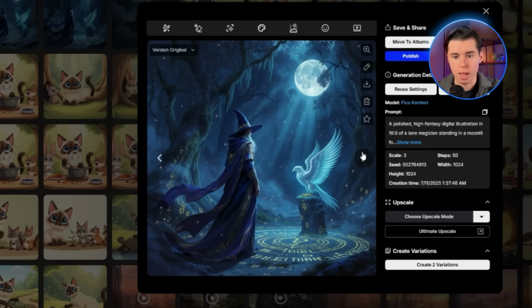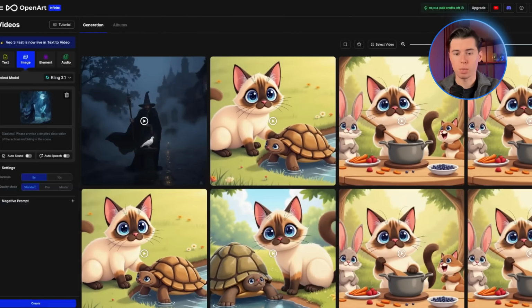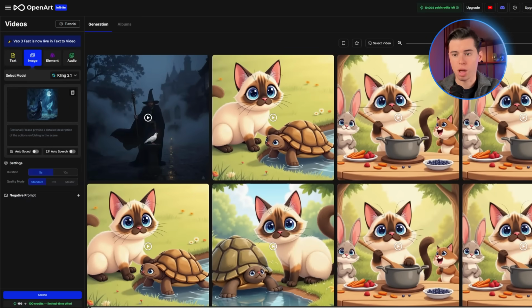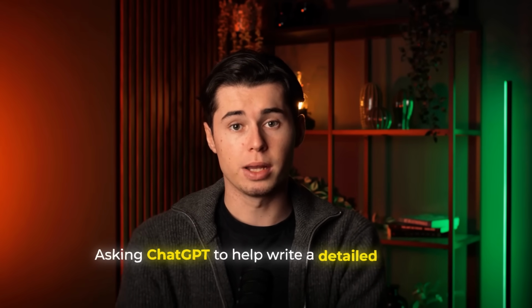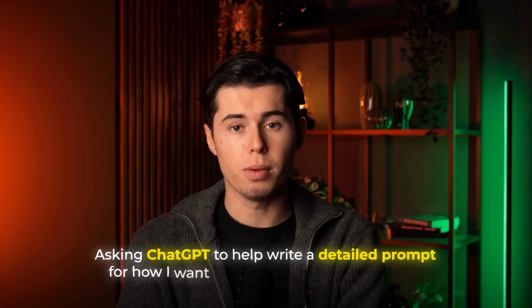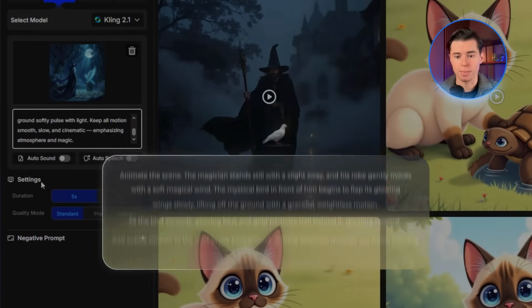Once the image is generated, just click on it. In the top right corner, there's an option that says Create Image to Video. Click that and you'll be taken right into the video workflow, but now with your newly generated image. From here, I'm just doing the same thing, asking ChatGPT to help write a detailed prompt for how I want the magician scene to move. Once I have that, I paste the prompt in, animate the scene.